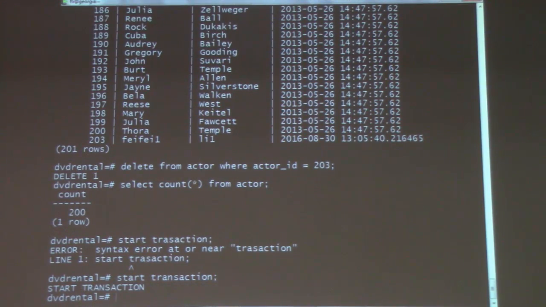So, the super user, Postgres, now starts the transaction. What I will do is I will insert into actor with values. That's only two values I need to specify. It will automatically assign actor ID and update the update tab.